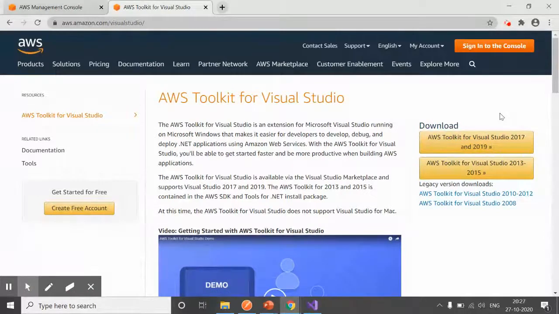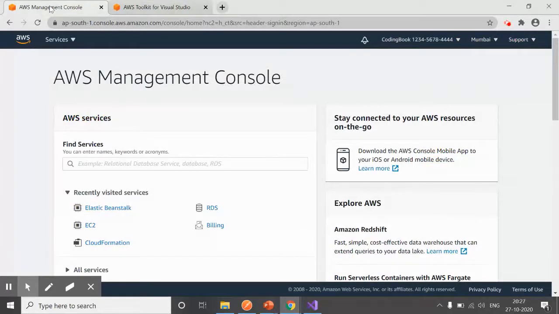Once it is downloaded, you can install this and make sure while installing that all the Visual Studio versions or all the Visual Studio instances 2015, 17, 19, anything which you have, it should be closed. Only then it will be able to install successfully.